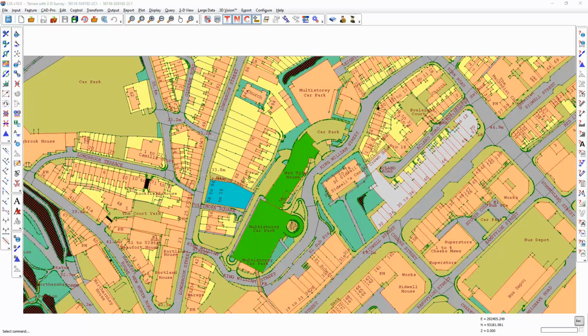There are two methods for draping one LSS survey onto another. The first of which is to use the Edit Amend Observation Level command, which is available to LSS Vista or higher users. And that's what I'm going to demonstrate first.